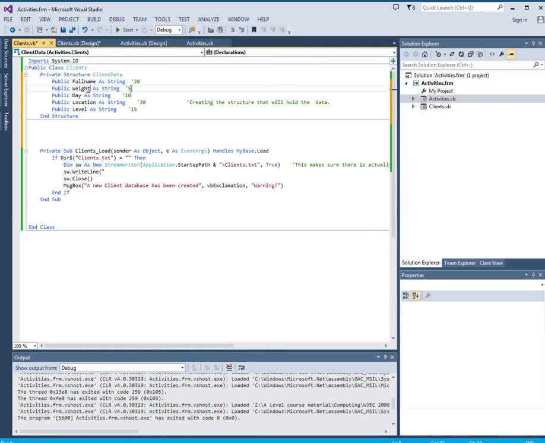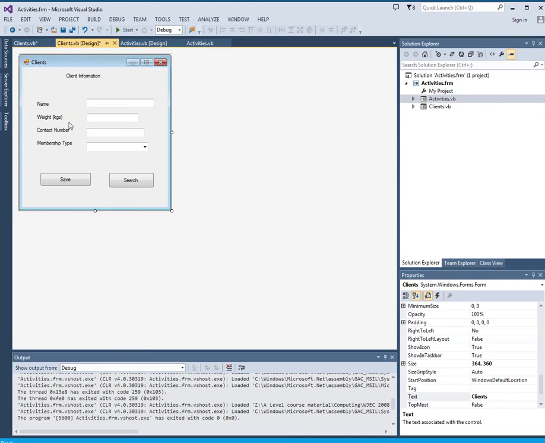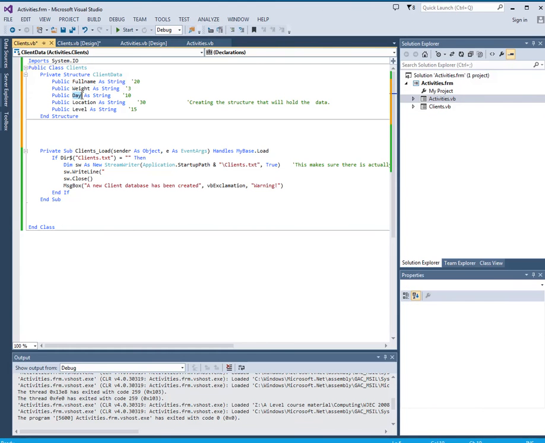Weight as string. And we'll have that as 3 characters because that could be 175 kilograms or 62 kilograms or whatever else. Day is string. Let's go to my client's database. We need contact number and membership type. So we'll have contact number as string.